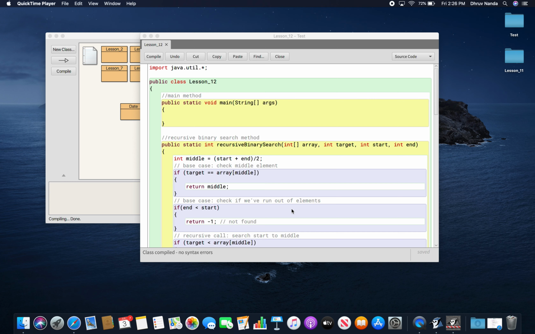This is lesson 12, Recursion. In this lesson, we will be going over recursion in general, why recursion is useful, the base case, tracing recursion, binary search using recursion, and merge sort.